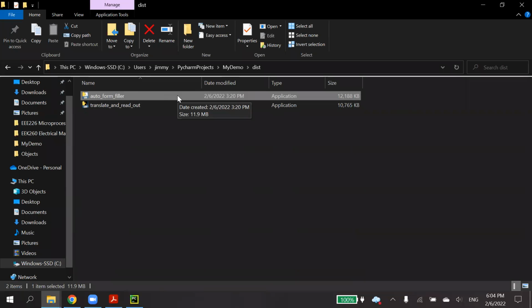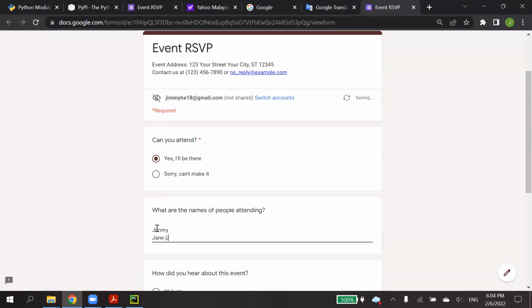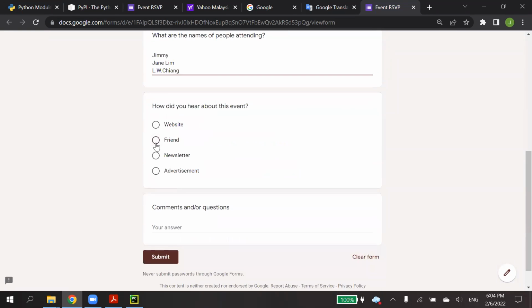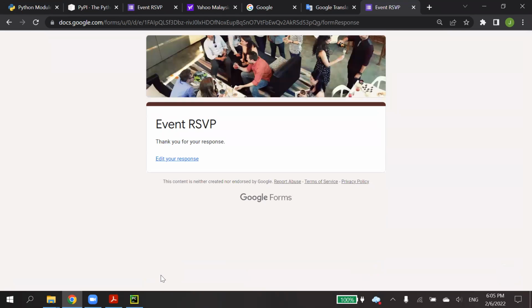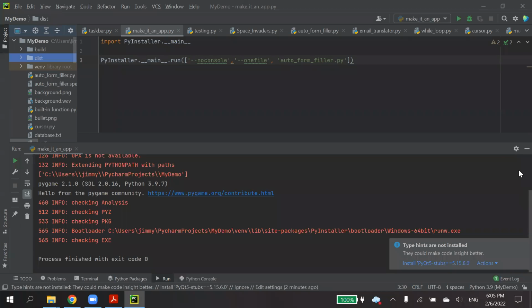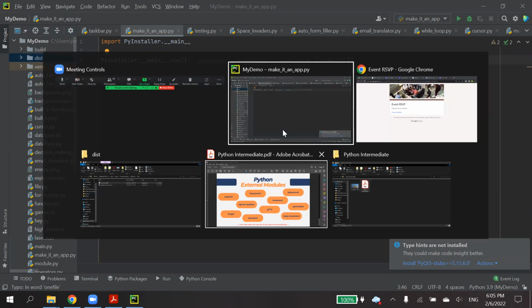Without PyCharm, without Python, just double click it, and then it will do what your code does. This is how we can make it something like an application. So not every time you have to open your PyCharm and run the code. You can make it as an application using this PyInstaller.